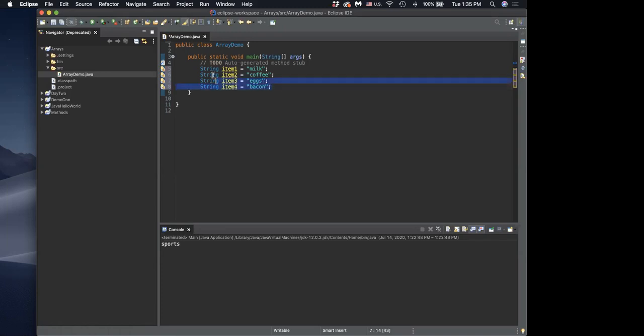So the problem with setting all of the items that you want to buy using variables is that it's really time consuming, and you don't really know the exact variable name for each of them. So it's really hard to access them. And that's why we want to use arrays instead.